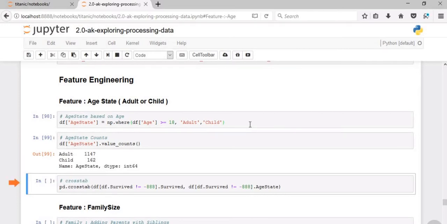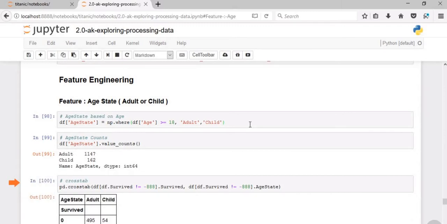Now let's also do a crosstab to check the survival rate for different age states. In the next cell, we are passing the survived column data and age state data for passengers for which we have the survival information. Let's execute this cell. As expected, survival rate is higher among children because 63 children survived the Titanic disaster as opposed to 54 children who could not make it. So in this clip, we created the age state feature. Now let's create some more features.